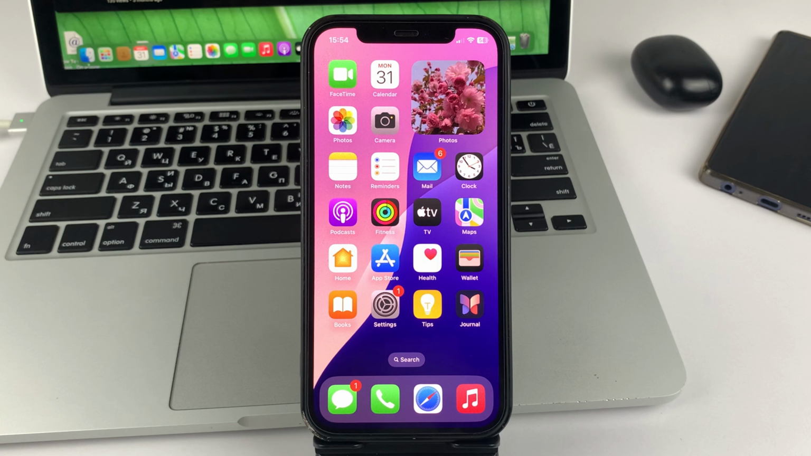In this video, I will show you and tell you how to customize the screen time on your iPhone using iOS 18.